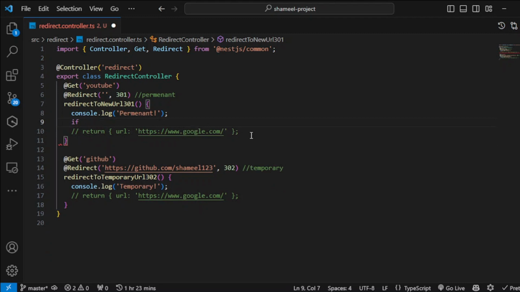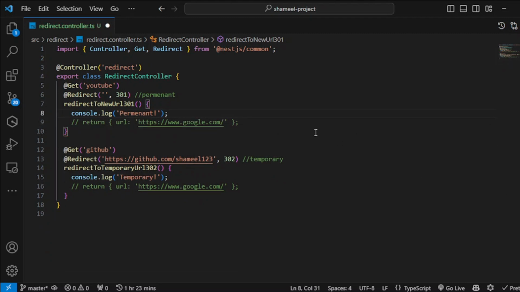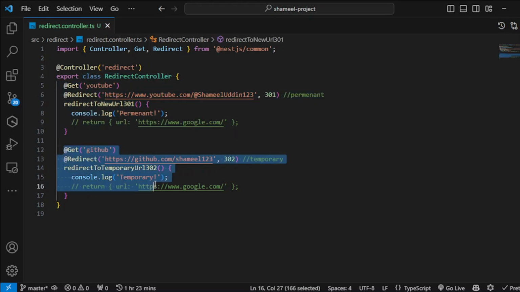Just for the sake of explanation, I put this scenario here so that even if you face something similar in your future project, you should know that you can also perform dynamic redirection within the Nest.js ecosystem. So let's see how this code works. The GitHub code is also very simple. What I have done is simply replace the URL with my GitHub profile and change the status code to 302. 302 represents temporary, 301 represents permanent.